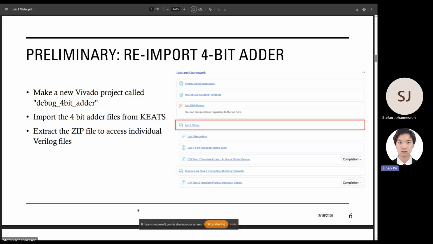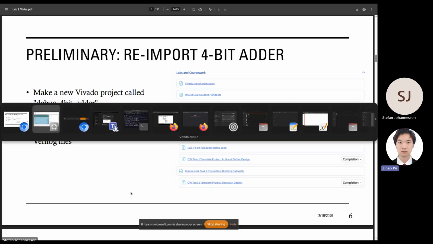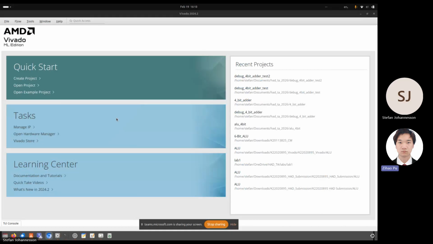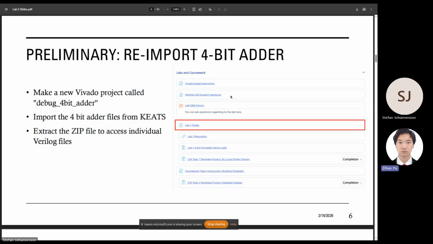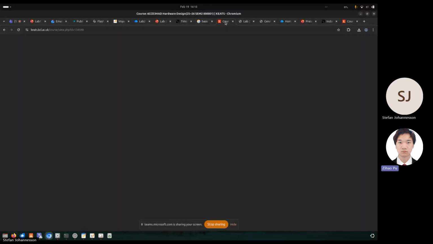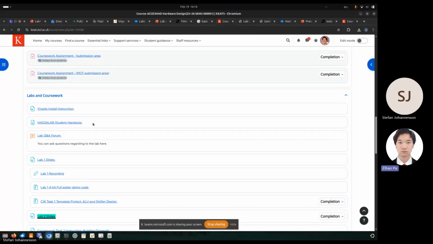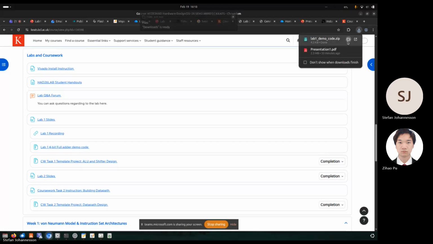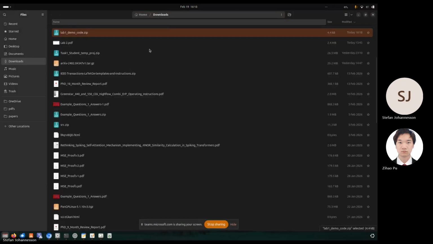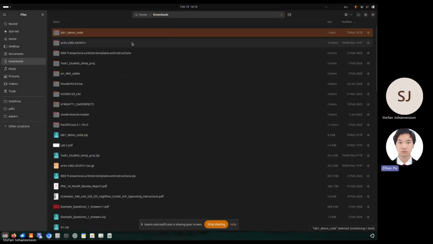We can first start by manually importing the source code from the coursework in regards to the 4-bit adder. Let's go to the coursework page and download the Lab 1 4-bit adder. Make sure that's extracted, and we have the Lab 1 demo here.